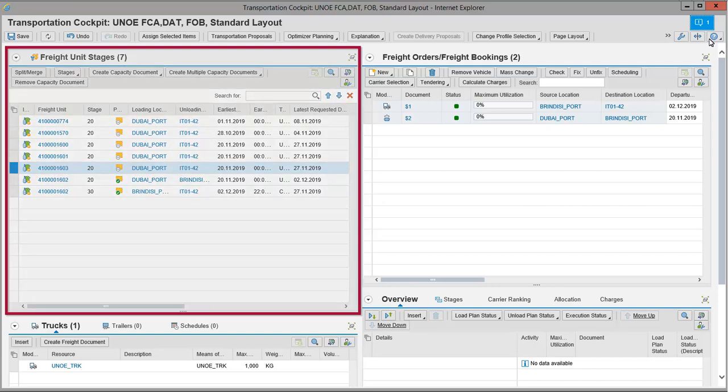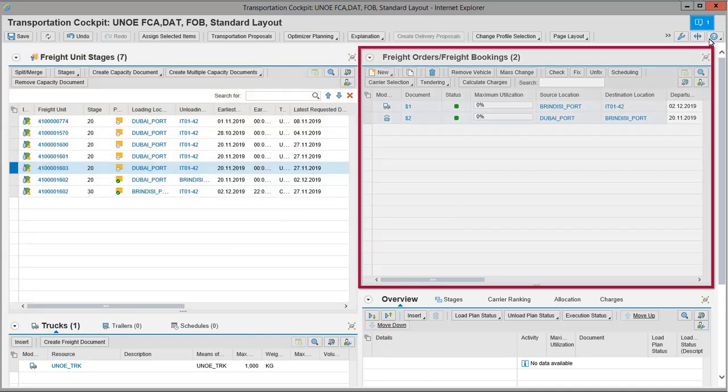The freight unit is now divided into the amount of stages in the proposal selected in the freight unit window, while the freight order window now displays the same amount of freight orders as stages in the proposal.